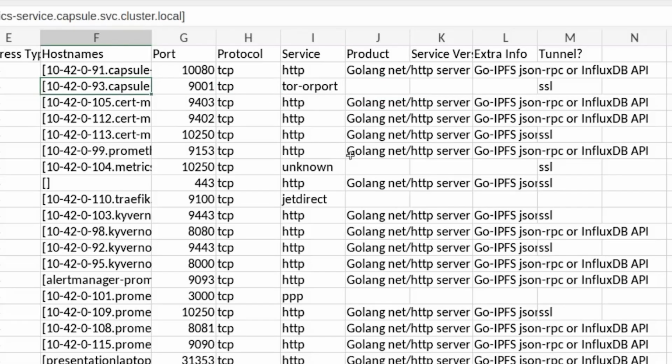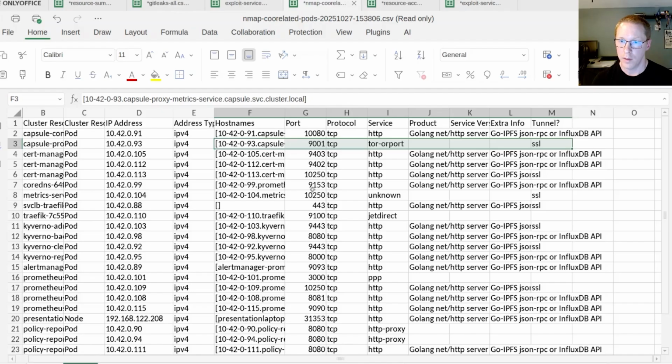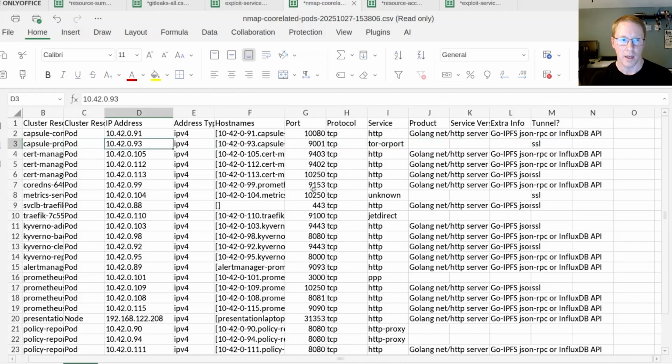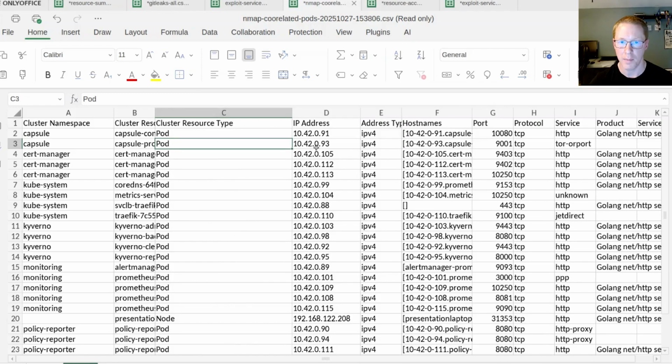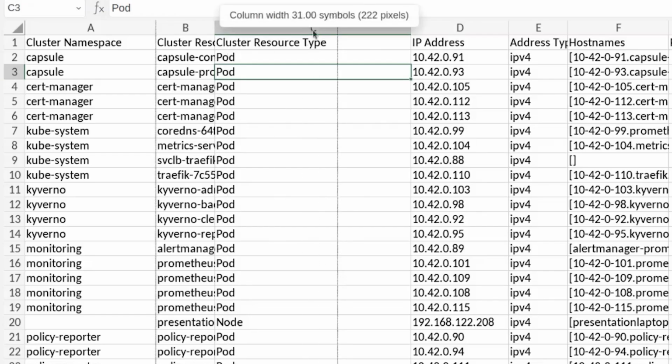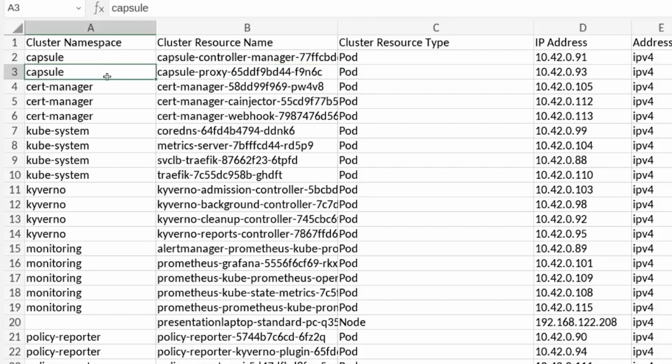These are the standard things that any Nmap scan will do with service detection turned on. What this command has done on top of that, which Nmap can't do alone, is correlate the IP address to a specific resource in the cluster. And what this is saying is there's this IP address 10.42.0.93 that belongs to a pod. That pod is named capsule proxy, and it is running in the capsule namespace.